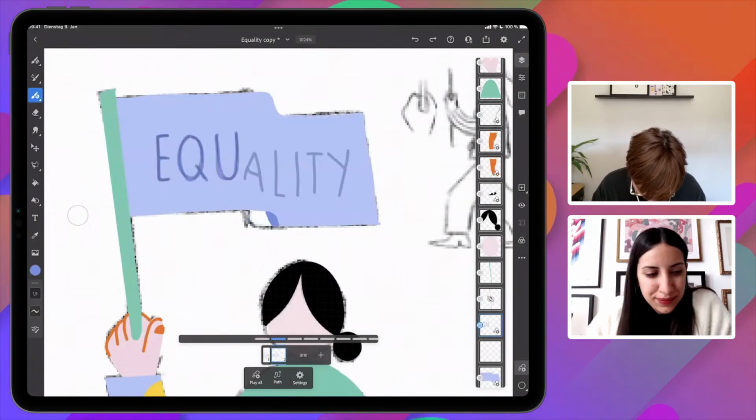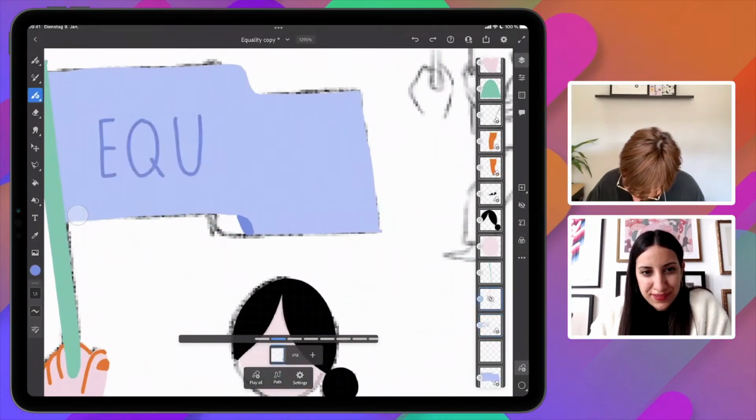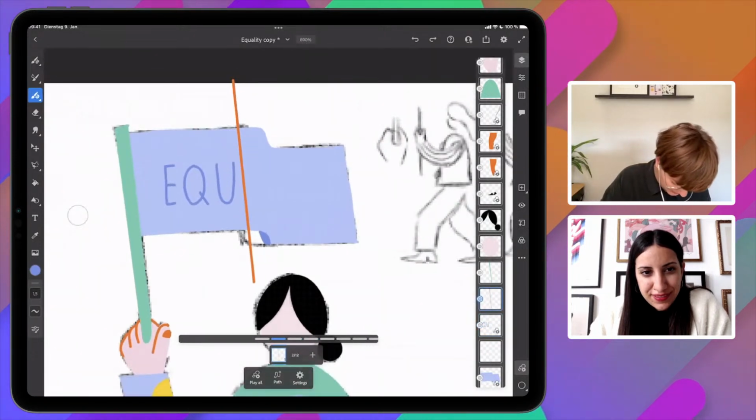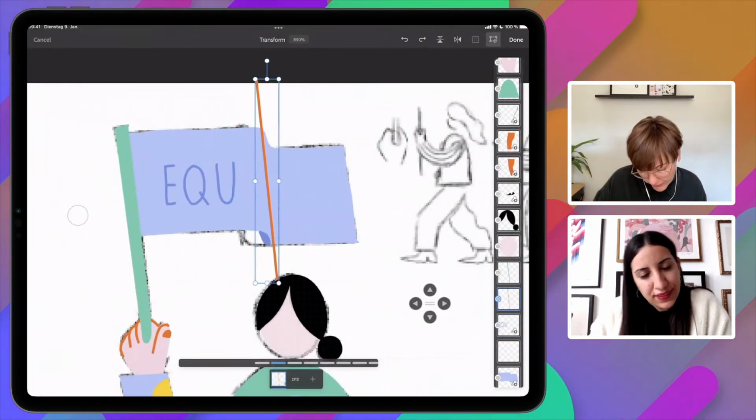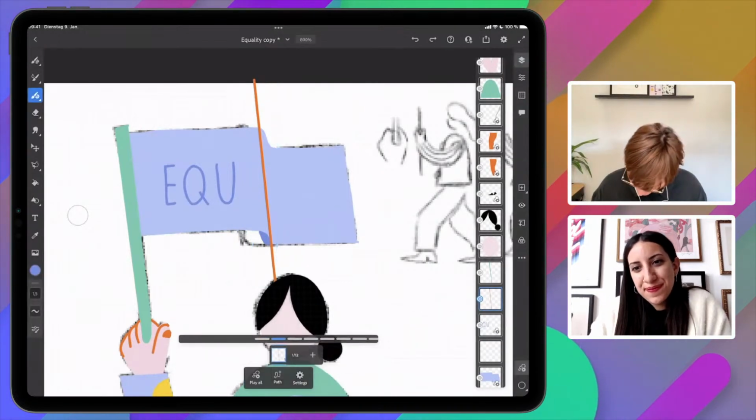Okay, now I'm on the right layer. And I can make my line visible again and also place it here.